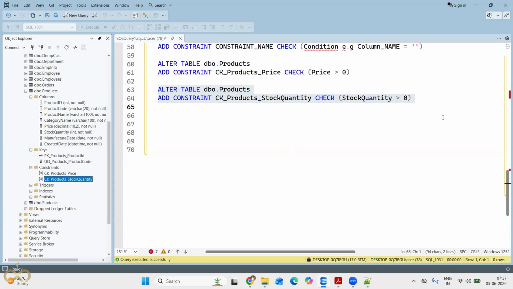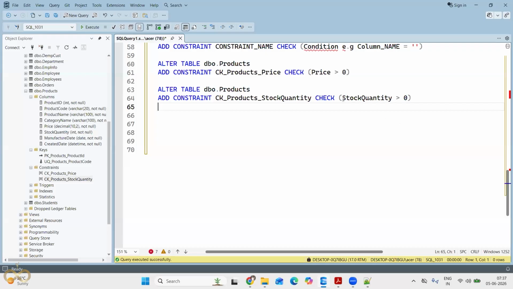This condition can be anything. We can write stock quantity greater than 0, or if you want a check constraint on a category, and the category should be only electronics or clothing, you can mention category in electronics and clothing. Like that you can add the condition here. If you are adding the constraint on a salary column, and salary should be between 10,000 and 90,000, you can add the between clause here as well. Whatever condition you have, you can add here.